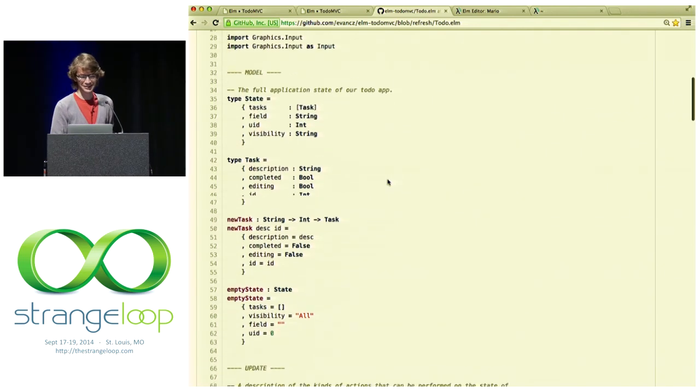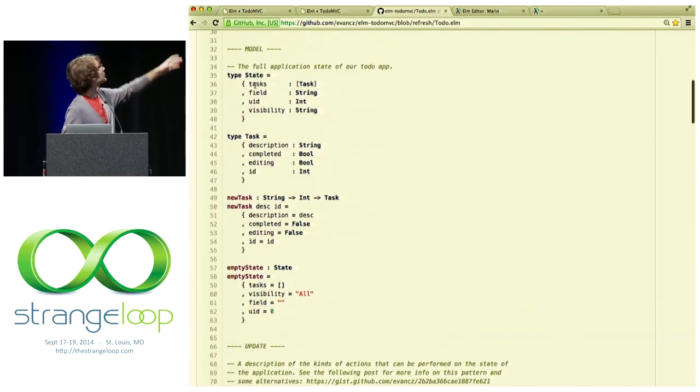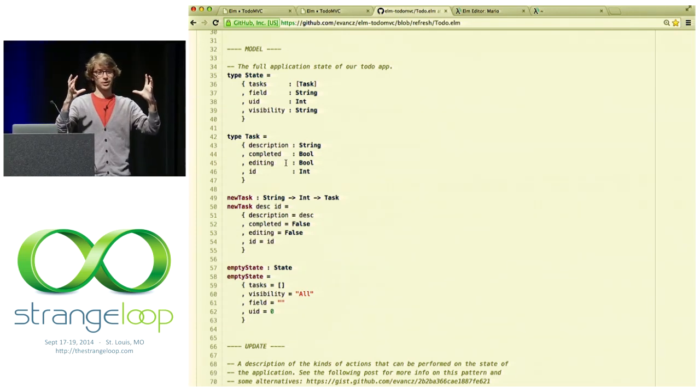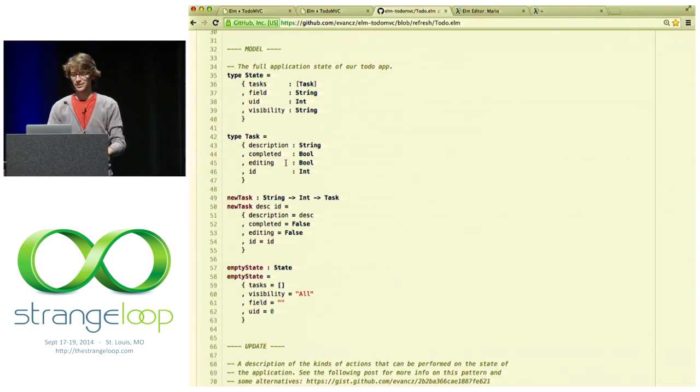We just want an overview here. We don't need to see the details exactly, but we first have a model. So we just are saying, here's the state of my application. I have a list of tasks. What is a task? It's a thing with a description, whether it's completed, whether I'm editing.